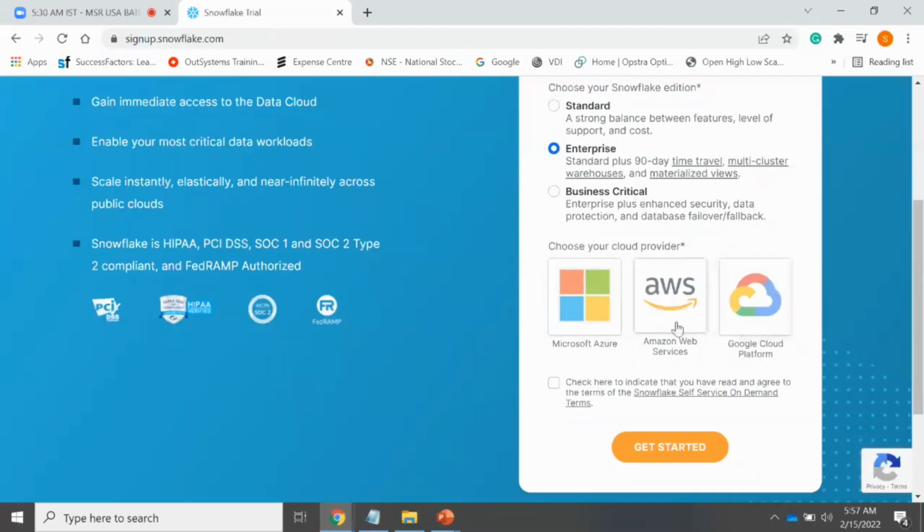Now these are the platforms, and based on the organization, they select one. But one more thing: we are not going to pay anything to these cloud platforms. These things will be taken care of by Snowflake itself. We are going to utilize the Snowflake services, and we are going to pay Snowflake, that's it. We are not going to pay anything to these cloud providers. We will pay directly to Snowflake itself.